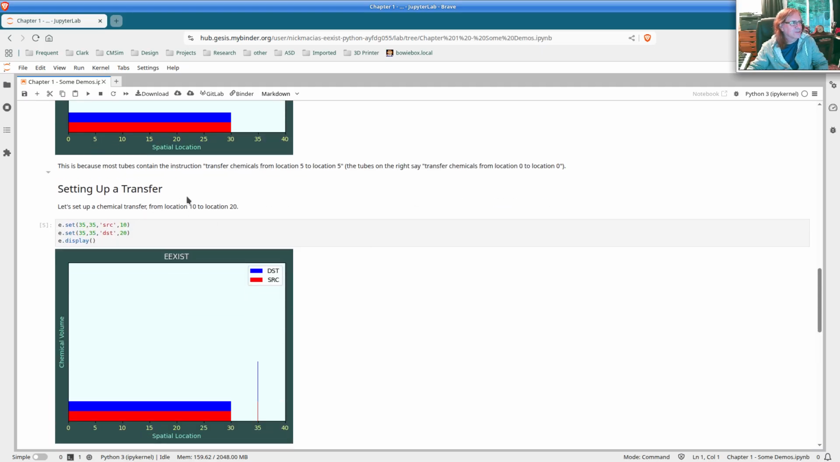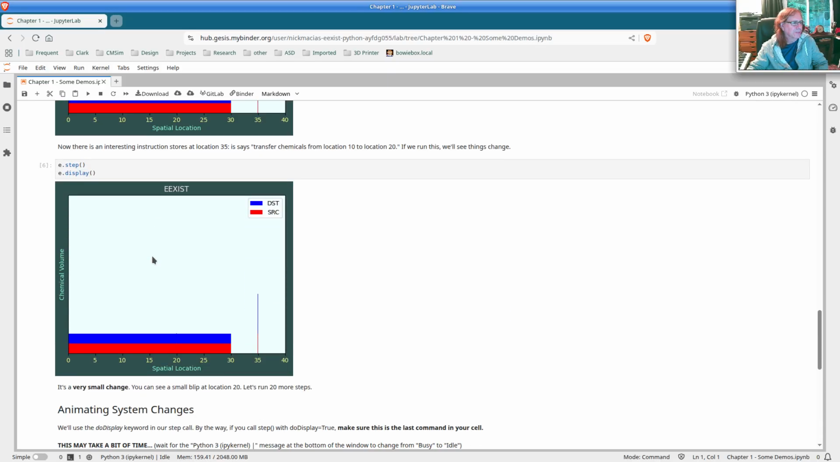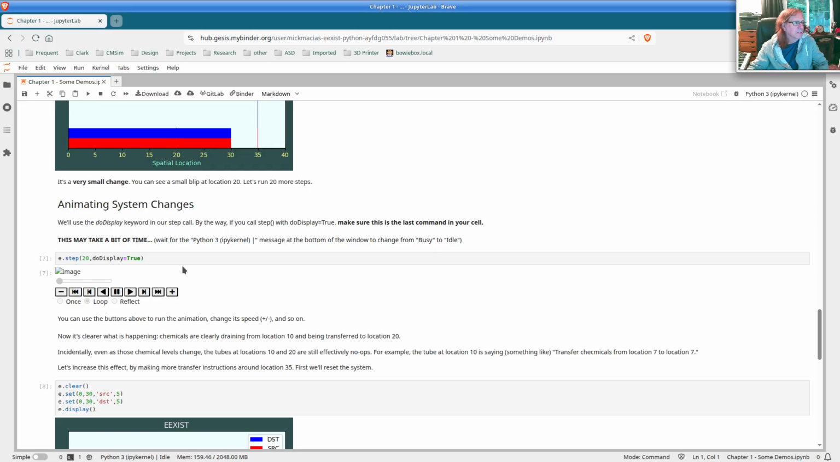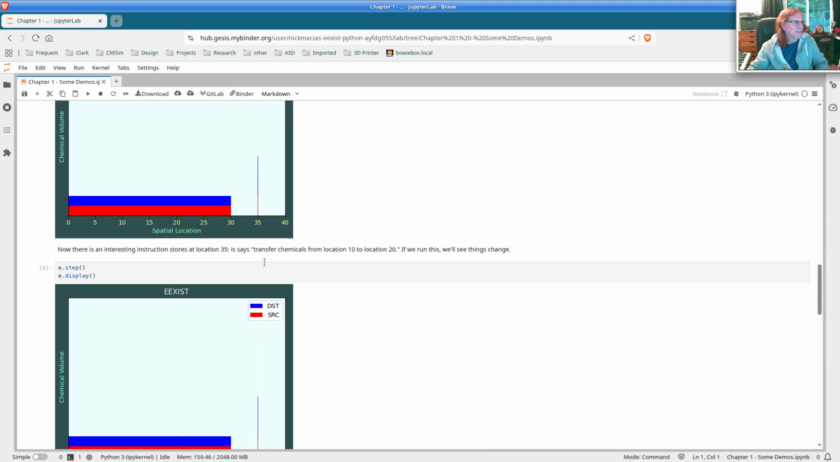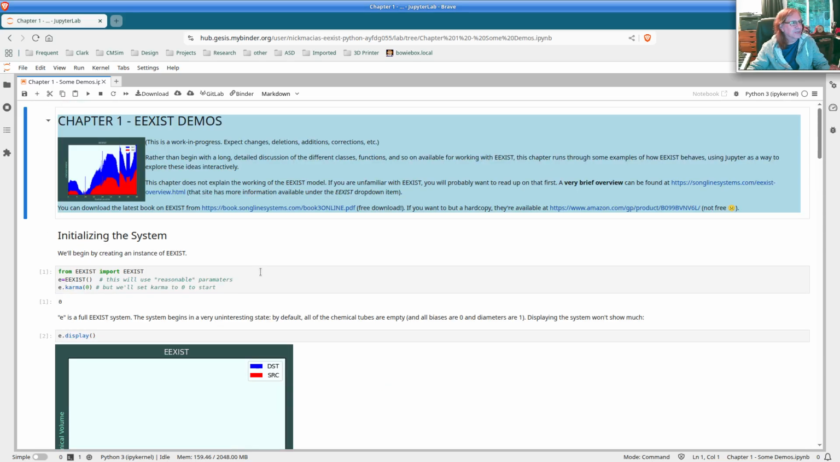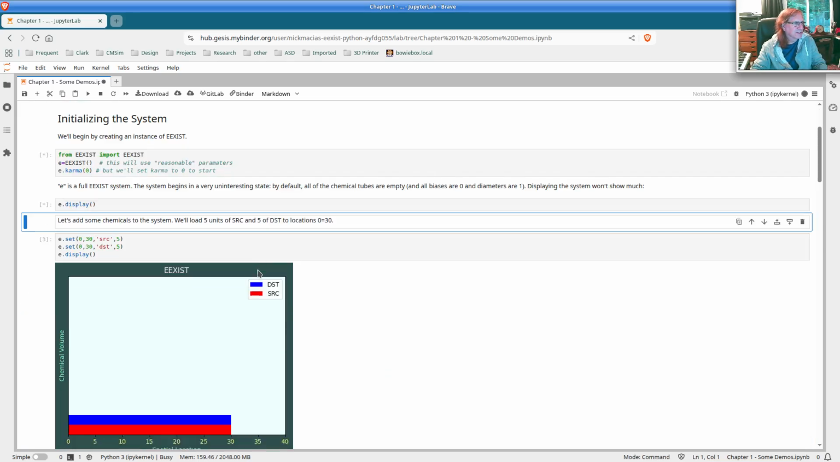And so this first chapter basically just runs through a simple example where we have a baseline set of chemicals in this range from 0 to 30, and then we have a transfer instruction here at 35 which says transfer from location 10 to 20. And we can see a tiny little blip here where some chemicals came from location 10 presumably into location 20, but it's really small and hard to see. But we can increase that, and so let me go ahead and actually run these cells.